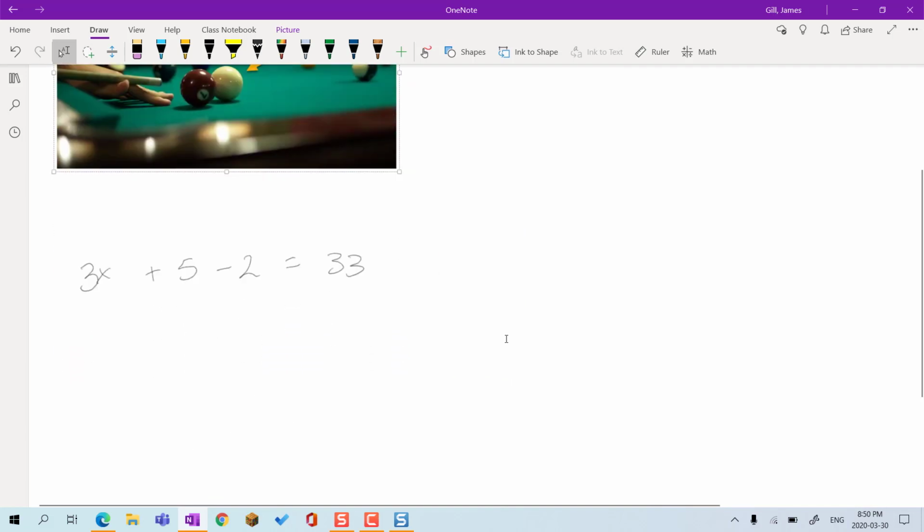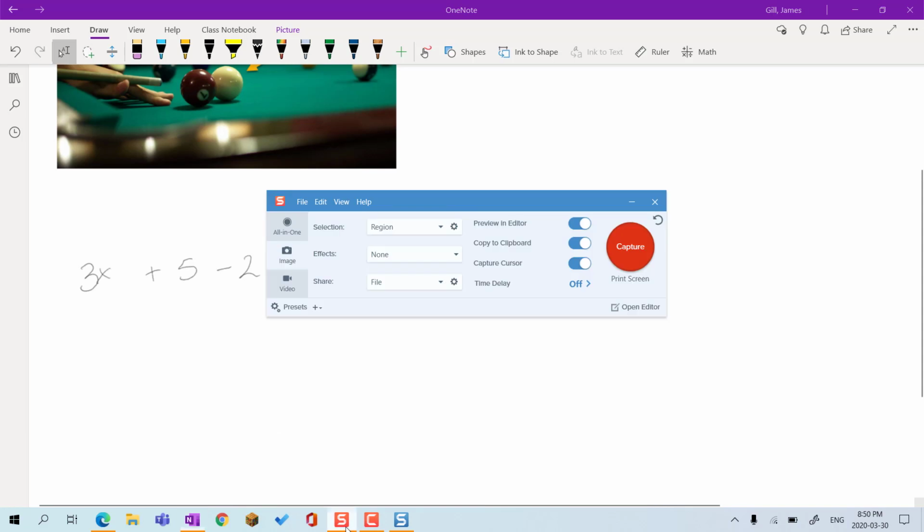I'll click and grab the handles in the corner and make it a little smaller. Great. Now, perhaps I want to make a video about how to do this math equation. So now I'm going to use Snagit's video feature. I click on Video tab here.